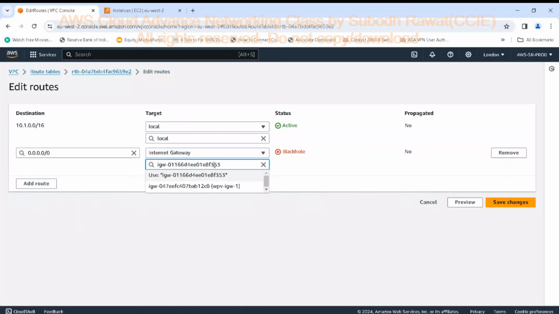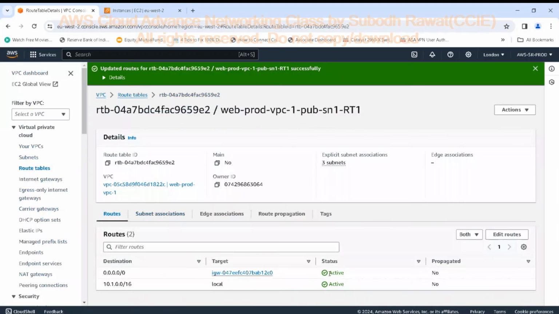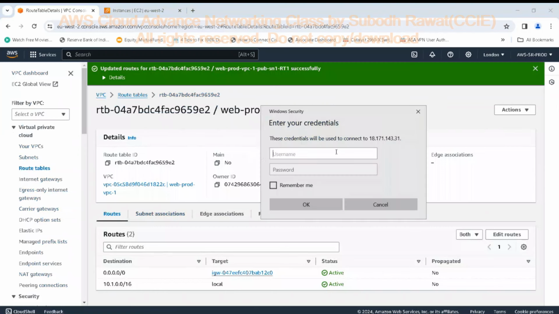So yeah, this is the old IGW. Let's update this to the new IGW here. Okay, correct. And let's save it. And what happens? So yeah, it is showing me active now. Okay, and let's see now, I should be able to RDP. So I can RDP, right?